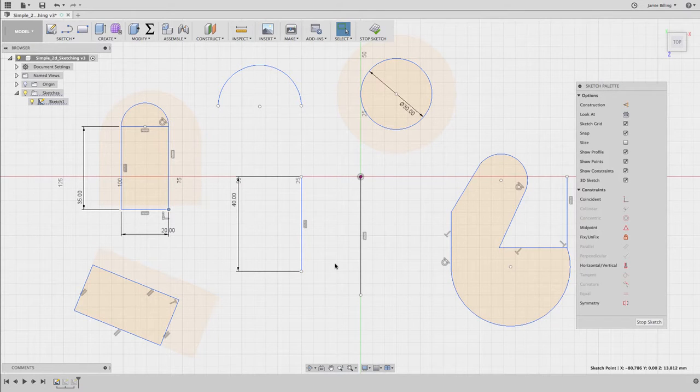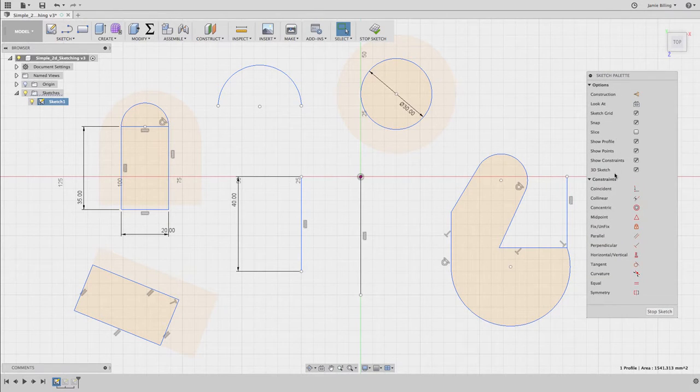There are many ways that we can constrain the geometry of our sketches. For example, some of our sketches here already have constraints applied to them. We can add constraints to the geometry of our sketches in the sketch palette. There are 12 different types of constraints that we can apply to our sketch geometry. For example, Fusion applied the parallel constraint to this rectangle when it was sketched. We can see that these lines are parallel, and that's why when we pick a point at the corner of this rectangle and we drag it around, these lines always stay parallel to each other.